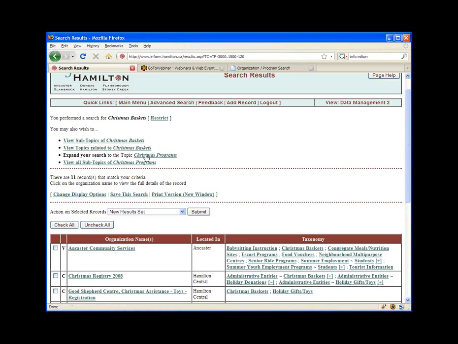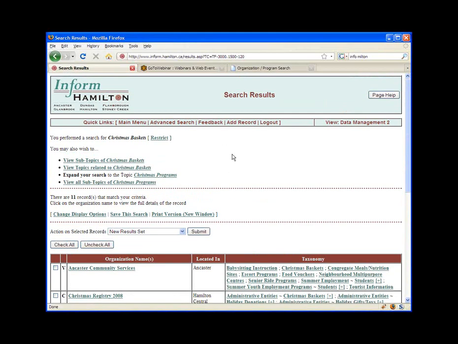I can expand my search to Christmas programs, which is the parent term of Christmas baskets. And I can view all the subtopics of Christmas programs, which would be all of the sibling terms of Christmas baskets, meaning this is going to show me all of the subtopics of Christmas programs. So that would include Christmas baskets as well as any other terms at the same level of the taxonomy hierarchy as Christmas baskets. Because I am logged in as a staff member, I get one additional option, and that is restrict.